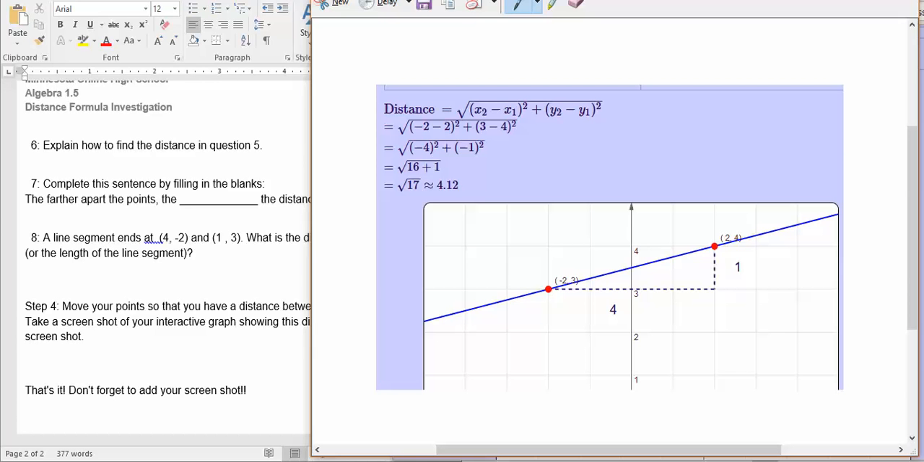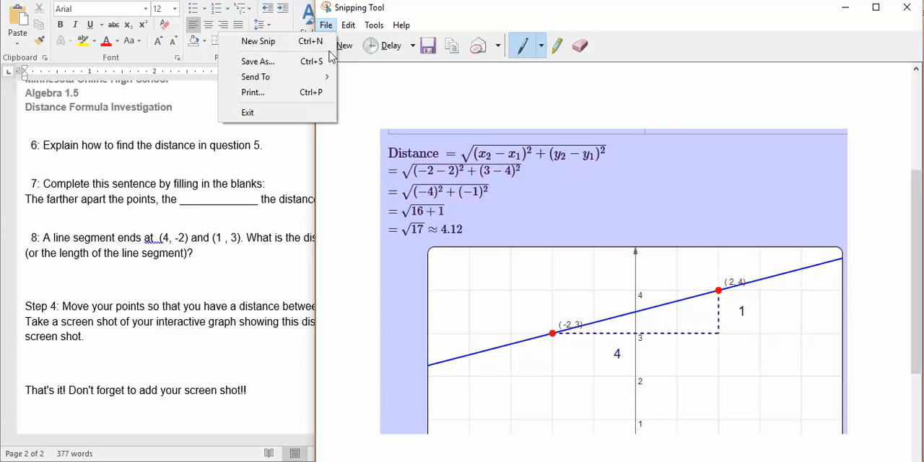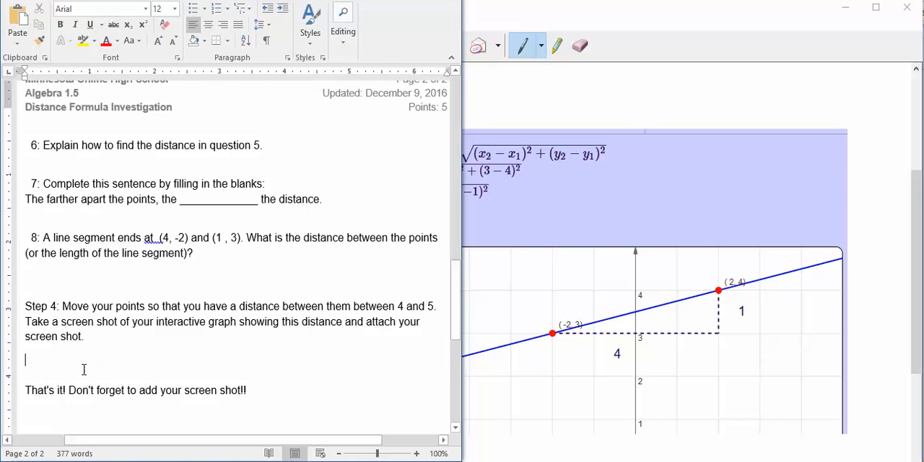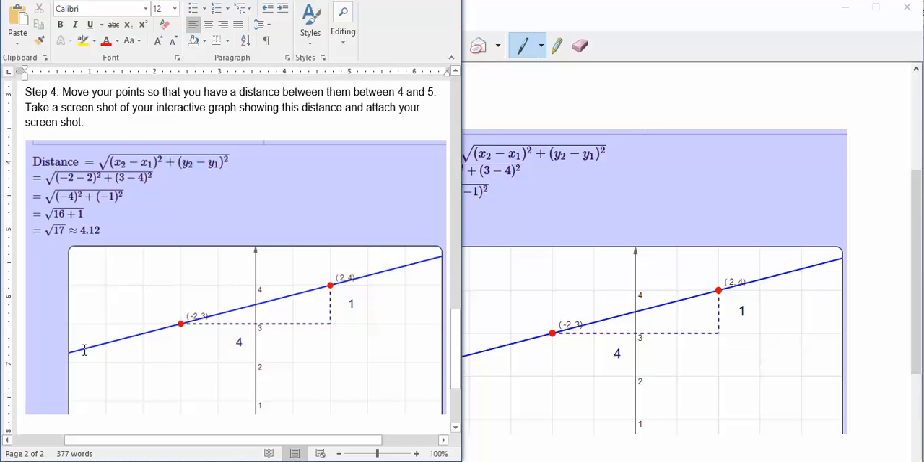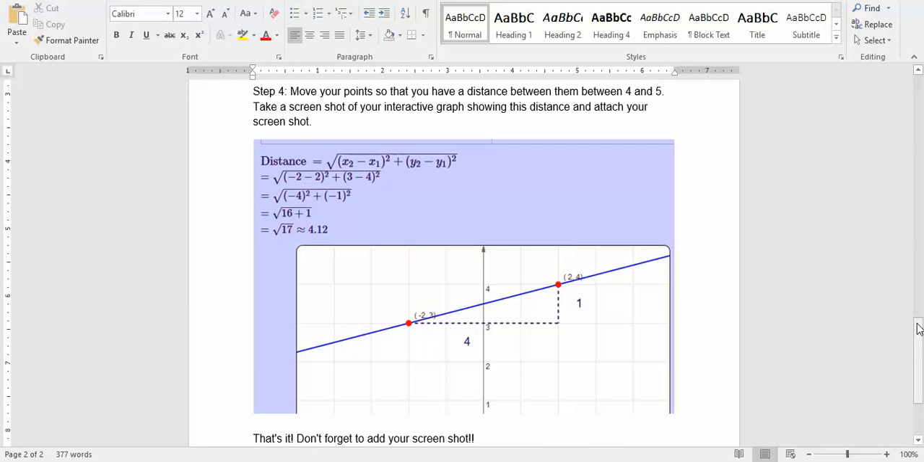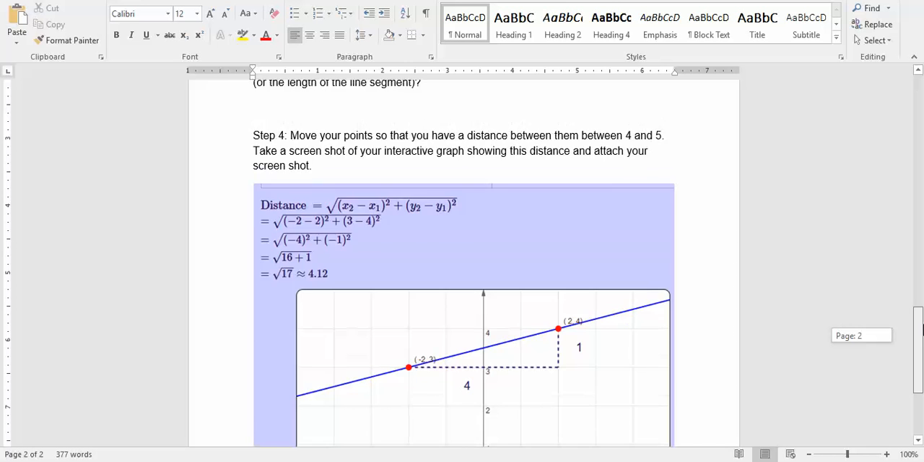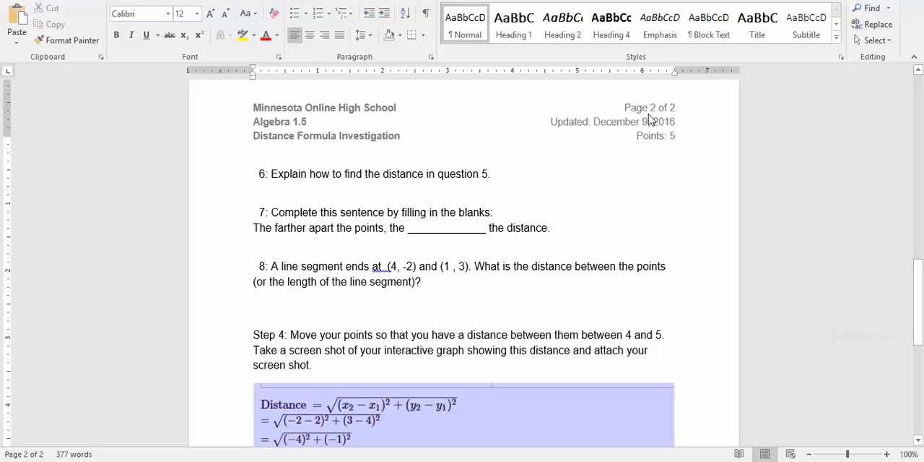And I'm going to copy that. I can go to File, Copy. Oh, maybe not. Edit, Copy. Or I think this is copy as well. Yeah. And then I'll come back over to my worksheet and I can press Control V. Or I could do paste from here. Here's paste. And now I've put my screenshot into my worksheet. So I'll be ready to save my worksheet and submit it when I'm done answering all the questions.